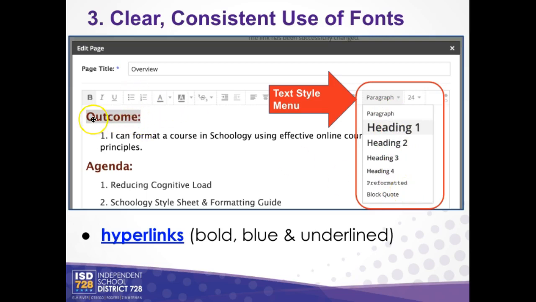So here I could highlight outcome, choose heading 1. All my headings will be the same, and then screen readers can read that appropriately. This text would probably end up being paragraph.